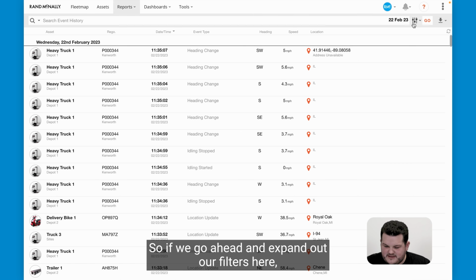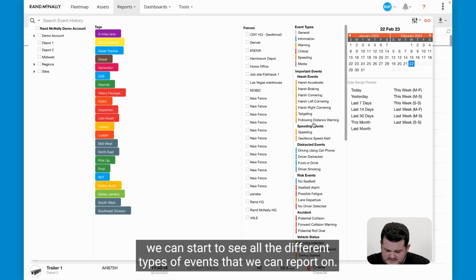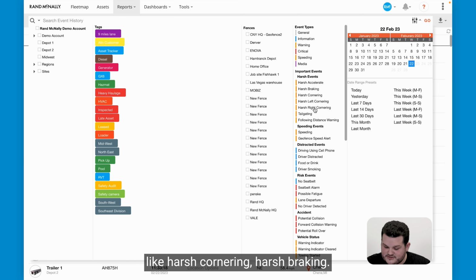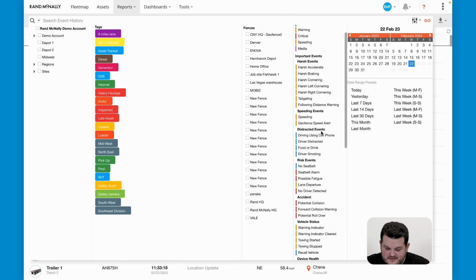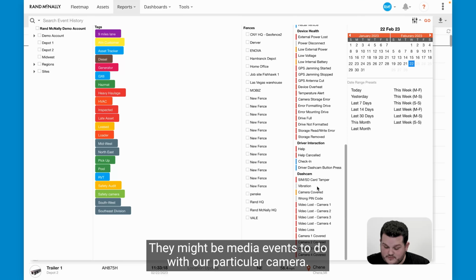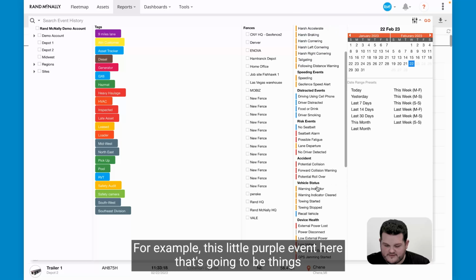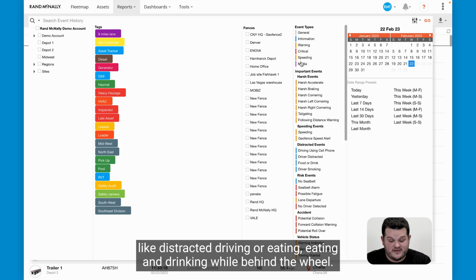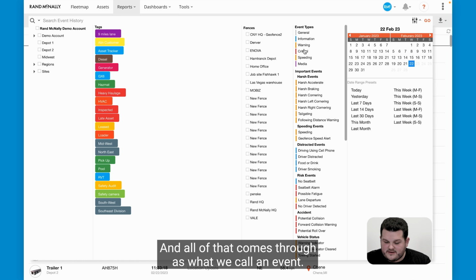So if we go ahead and expand out our filters here, we can start to see all the different types of events that we can report on. So they might be things like harsh events to do with safety, like harsh cornering, harsh braking. They might be media events to do with our particular camera. For example, this little purple event here, that's going to be things like distracted driving or eating and drinking while behind the wheel. And all of that comes through as what we call an event.